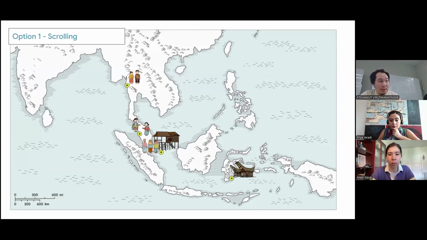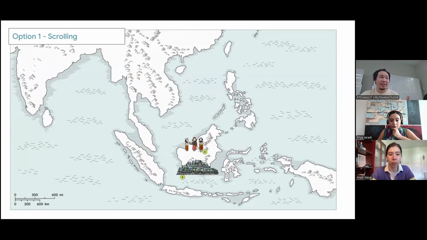When you keep scrolling, the characters will start fading. As you keep scrolling, they fade, and then at one point, you will see map 2. So you see another map.